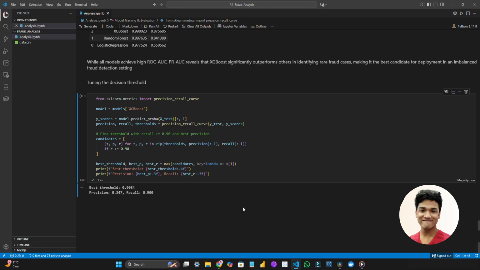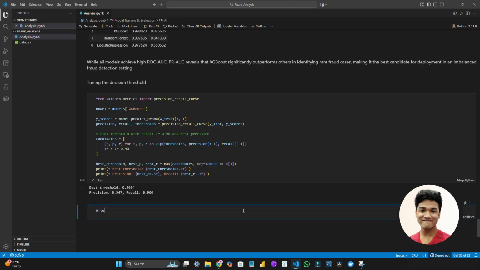Now let's interpret the results. The best threshold comes out to be around 0.91. This means that the system will only flag a transaction if the model is more than 91% confident that it's fraudulent. At this threshold, recall equals 90%. We catch most frauds when precision is around 35%. Far fewer genuine transactions are flagged. This is a huge operational improvement. Instead of overwhelming investigators with fraud alerts, we reduced review volume while still protecting revenue.